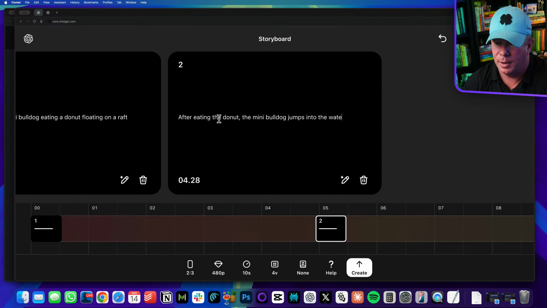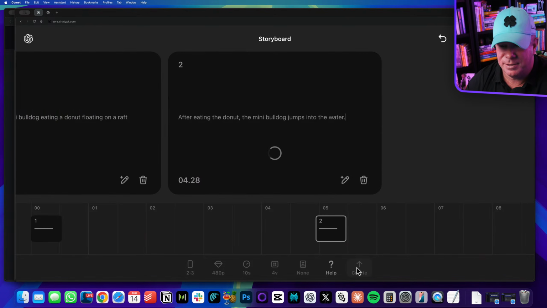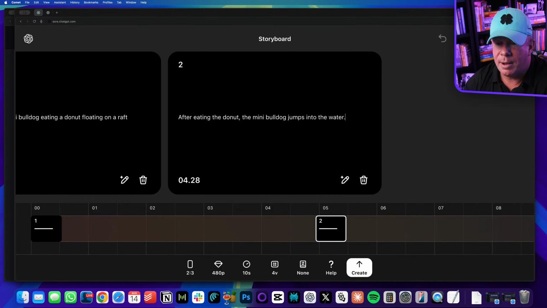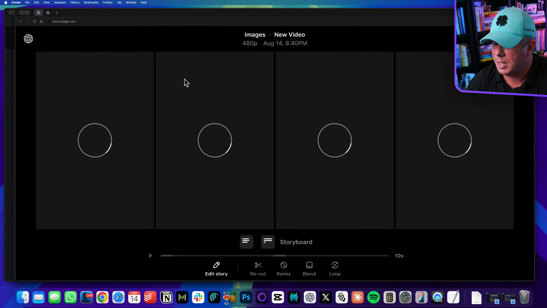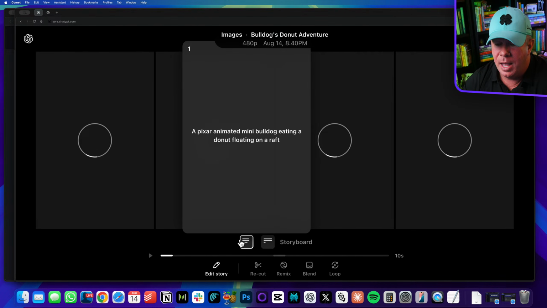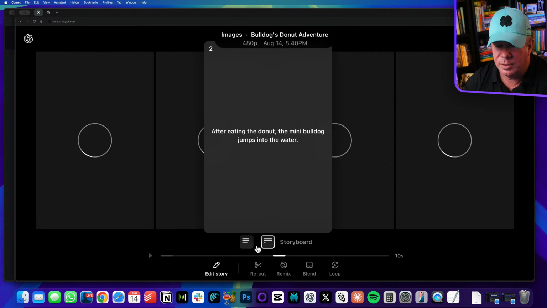jumps into the water. Now, I haven't tested this yet, so I don't even know if this is going to work. But we're testing this out live, so you can see how this will work. So let me do the test for you, and then you can see how this comes about. So it's been added to the queue. So now what we can do is go back and click on the queue, and we're just waiting for it to happen. So now it's showing us the storyboard.